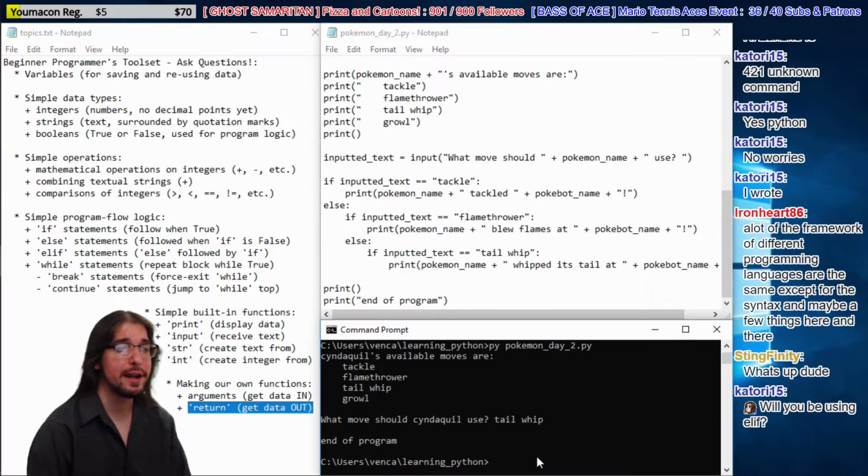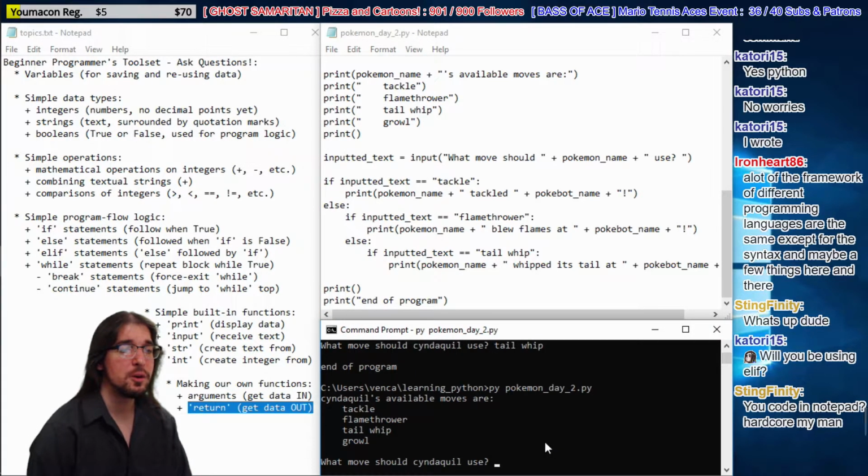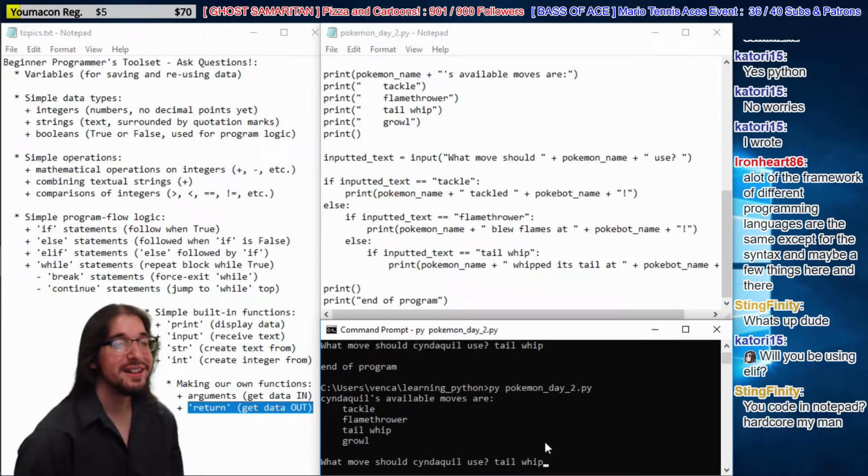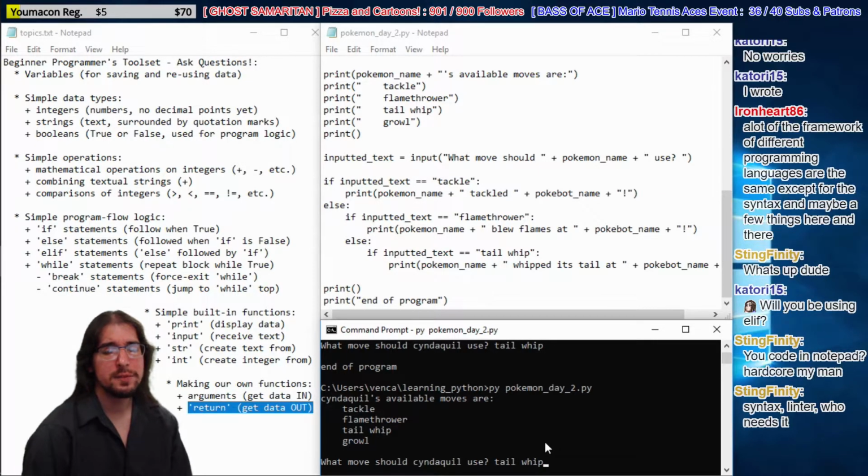But let's try tail whip now. So we're going to run this code. We're going to use tail whip. Yeah, I don't usually code in Notepad, Stingfinity. Just coding today in Notepad, that's what everybody has. I don't want to use any special environment. This is a beginner's tutorial. All right, tail whip.